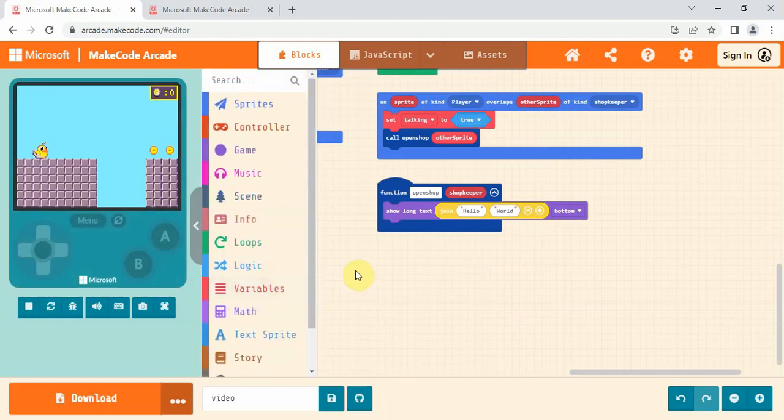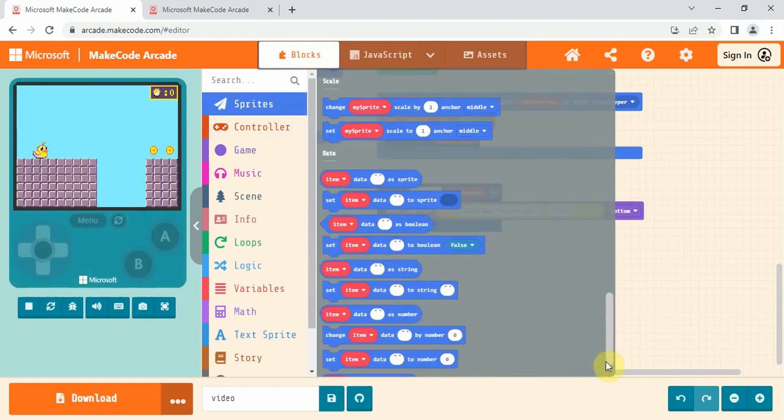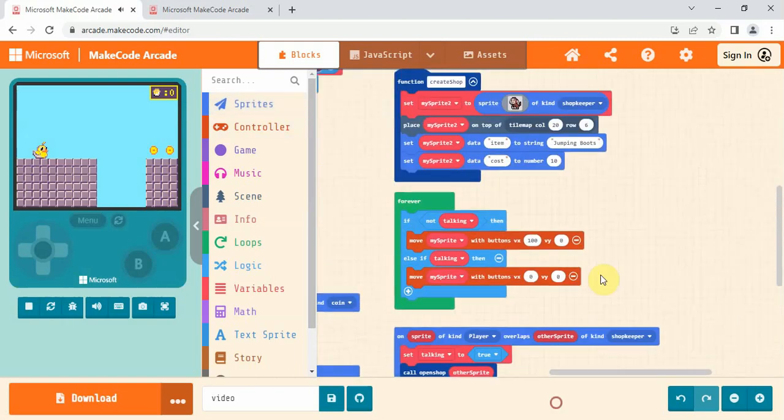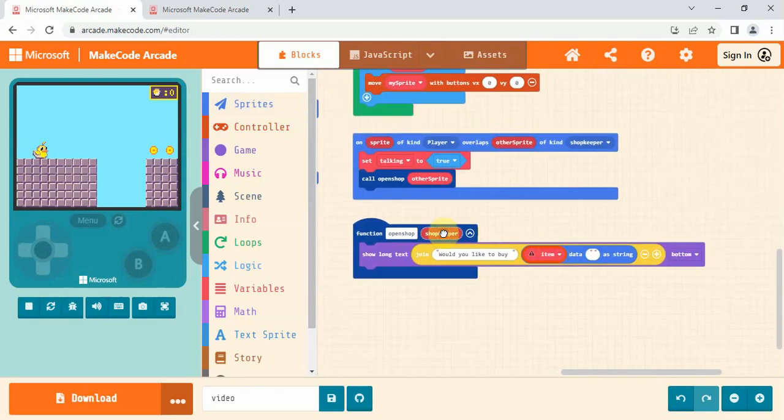Now, this is where we will ask them if they'd like to buy the item. So I'm going to put, would you like to buy, in space, and then this is where I'll put the item's name. So if we go into sprites and scroll down to item data as string, this is where we will use this here. So see, I've set the sprites data to the string jumping boots. This is so if we have more than one shop, it will still be able to get the name of the item. So we'll grab shopkeeper and put it where it says item, like that.